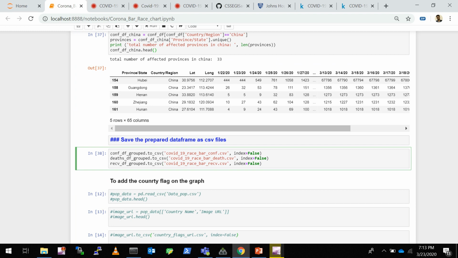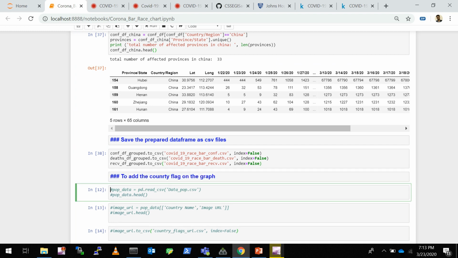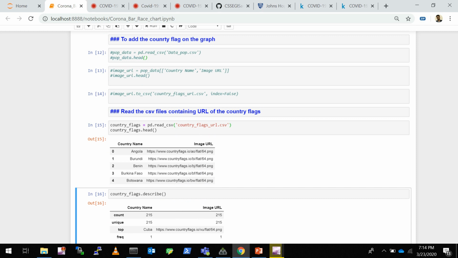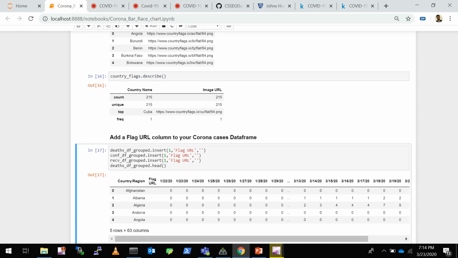So this is some of the code I used when I downloaded this population dataset from their site, then extracted all the flags and saved them. You need not do it because I have saved it in this CSV file, country flags URL, and I'll post it on the GitHub where I'll post this Jupyter notebook. So what you have to do is read this CSV file and you will see there are different countries and URLs for the flags. Now I will create a new column in our dataset called flag URL. I've created a new column, as you can see here, the second column in this data frame, and now it's all empty.